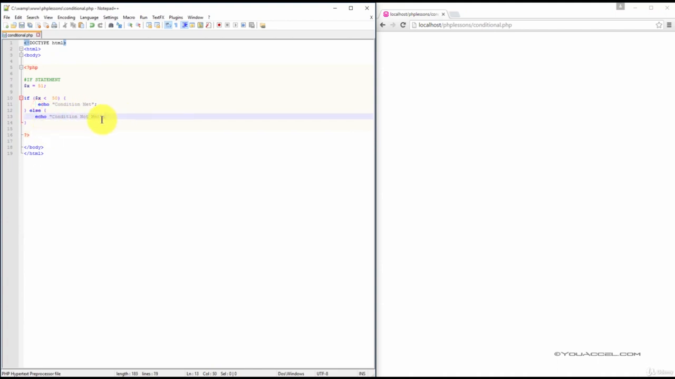So let's recap what we've done here. If x is less than 50, output "condition met." If x is anything else, and there can only be one other thing, that x is greater than 50, output "condition not met." So we can see in our web browser that it now outputs "condition not met" because x is not less than 50. You can change the value of x to test different results.